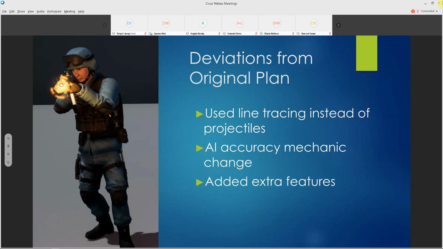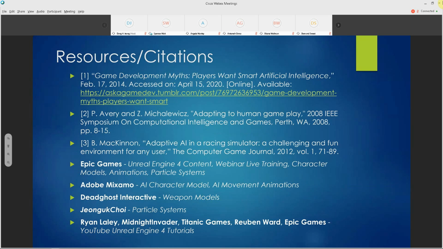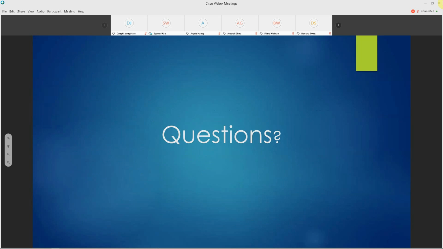I just made it a little more simple, but it still does the exact same thing. And then along the way, I added a couple of additional features, more than I had originally planned, but it was just to give a better feel in the game and make it more realistic. These are the resources and citations that I used. A lot of the character models, the particle systems, the content, and a lot of the tutorials I have listed there.